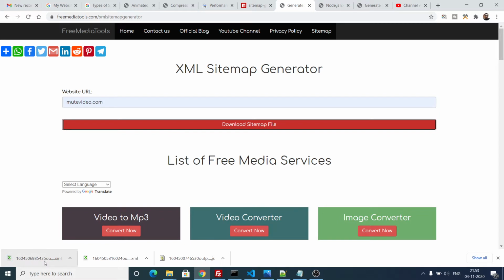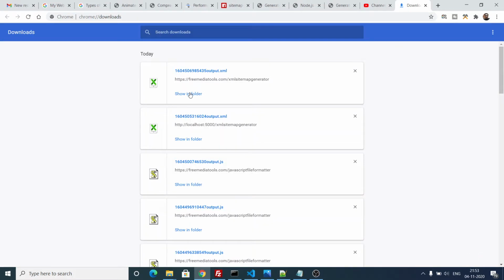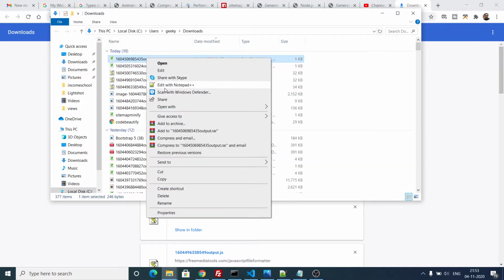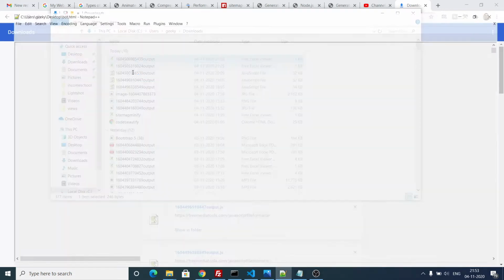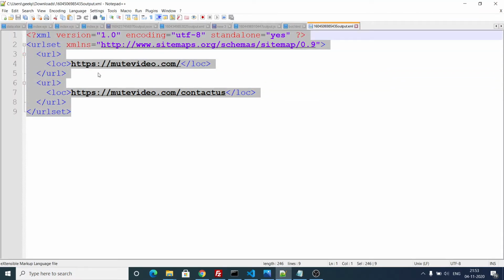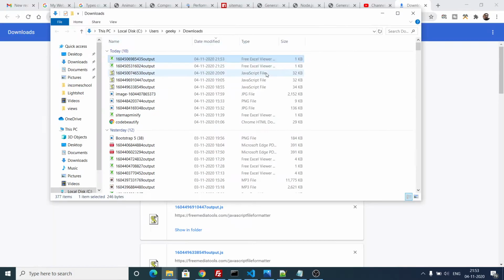This is the XML file. If I open this XML file and right click, I have Notepad++ installed here. If I edit with Notepad++, you will see there are only two links, and it has made this sitemap and downloaded it automatically.